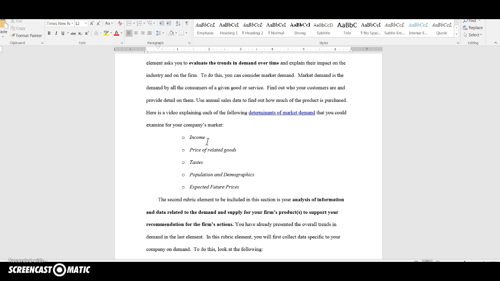The price of related goods: if a similar kind of good is available to you for a cheaper price, demand for the particular good will go down. If similar goods are higher in price, the demand for this particular good would go up. And then tastes, that's just what people are interested in right now, whether it's a fad or a long-standing preference in a population or in a country or in a region.